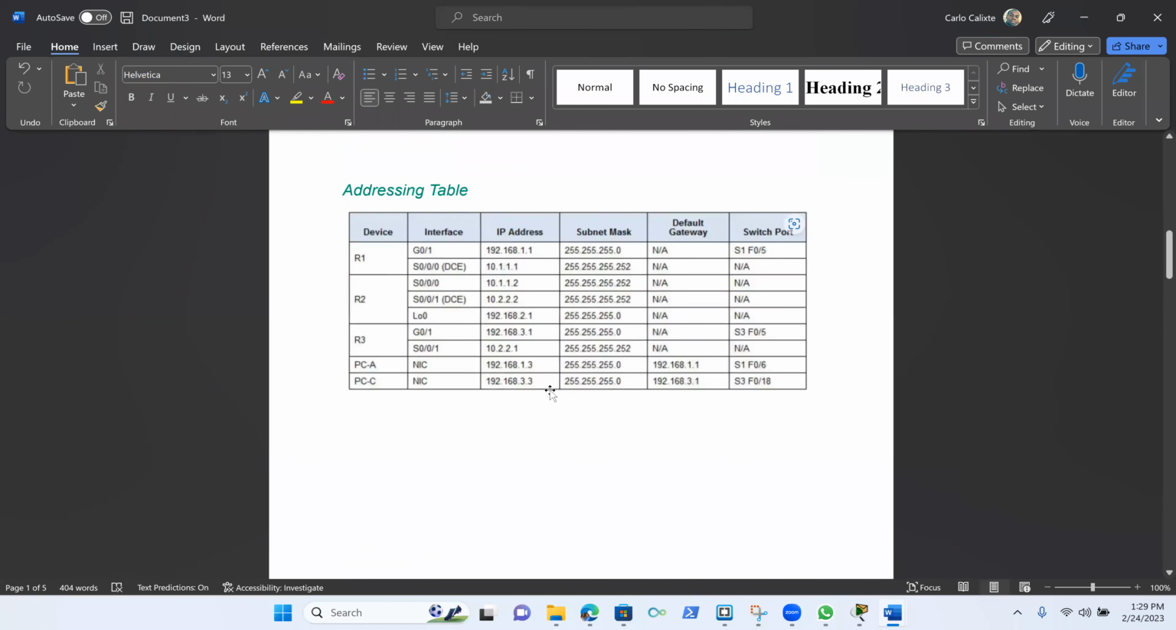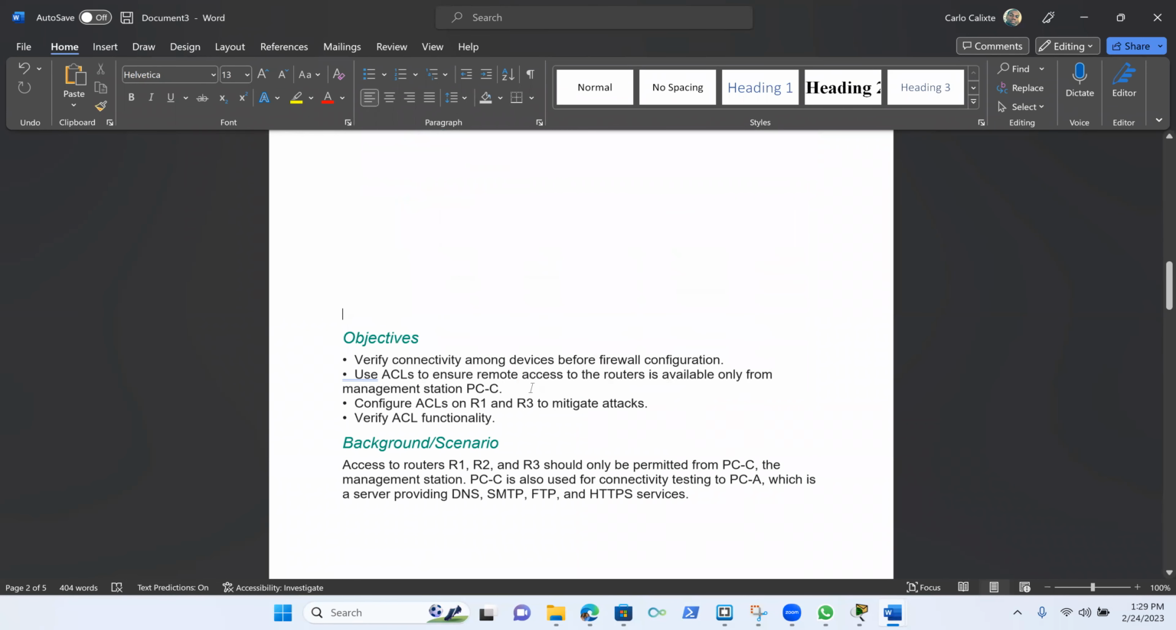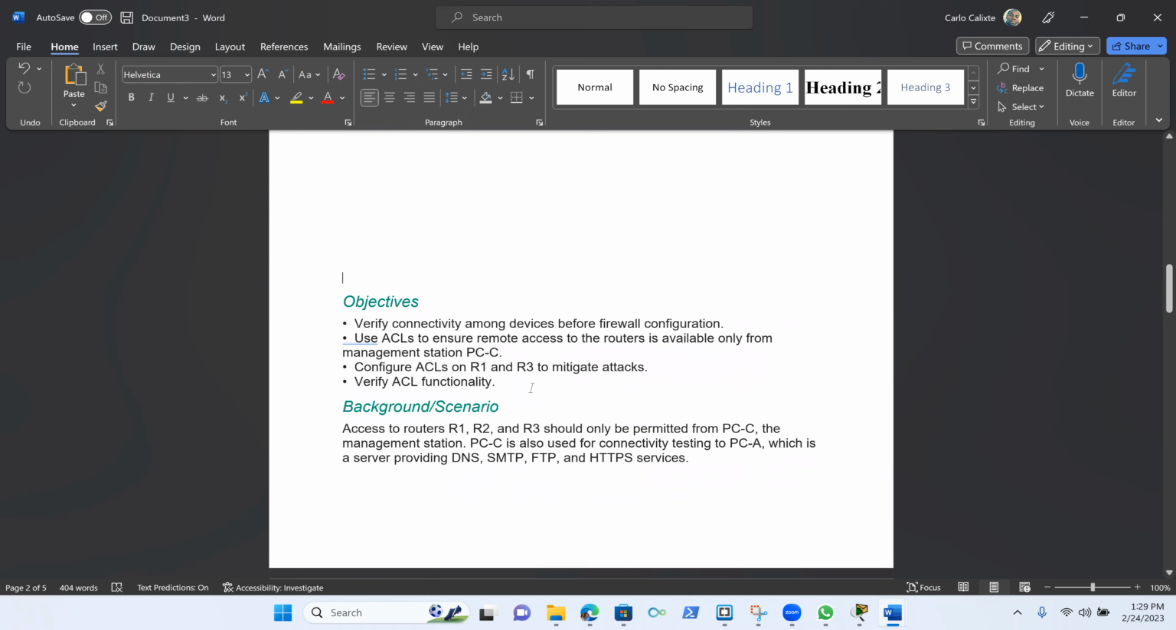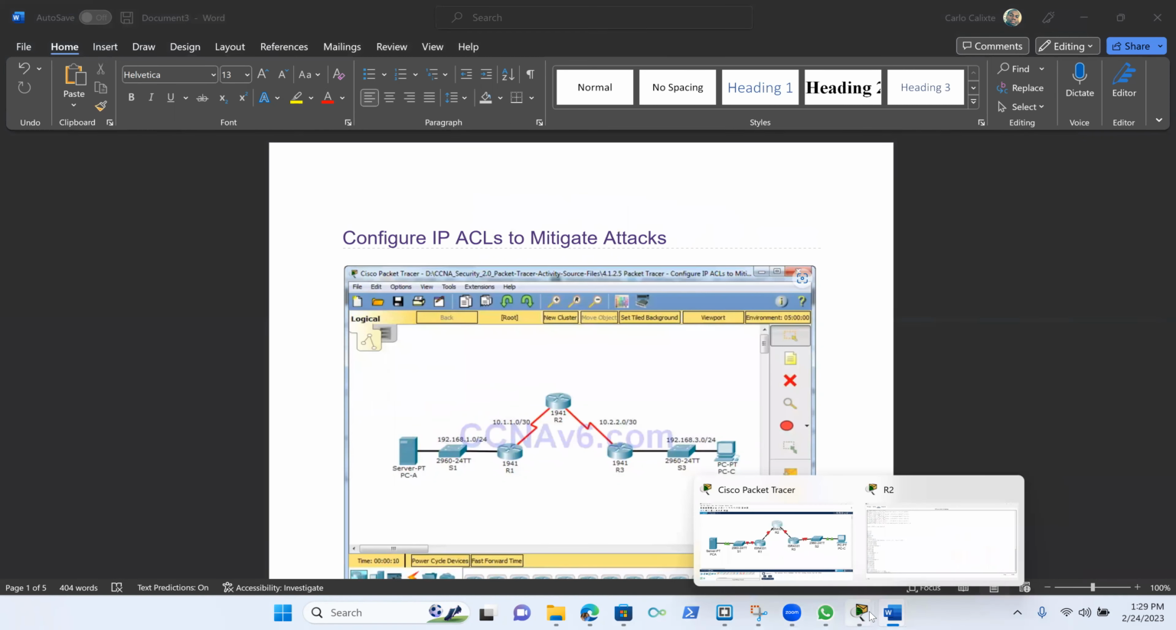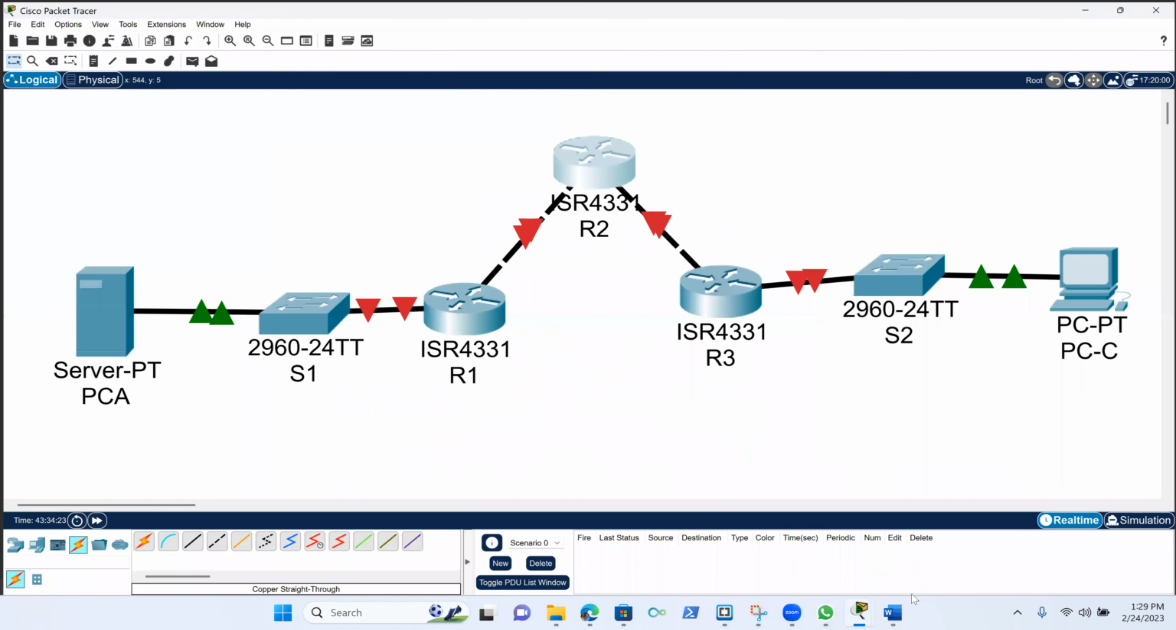So now, there go the addressing table, and if we scroll down, we'll see the lab objective says to verify connectivity among devices before firewall configuration, and use ACL, which is access control list, to ensure remote access to the routers is available only for management station PC-C. Configure ACL on router 1 and 3 to mitigate attacks. Verify ACL functionality. Okay, so let's not waste time. Let's go ahead and pull up Packet Tracer and start our configuration.